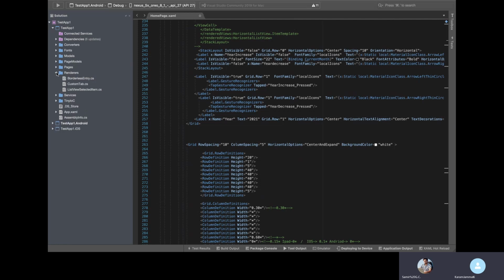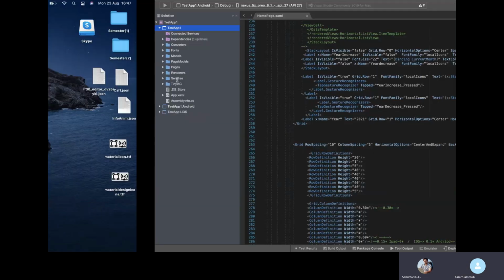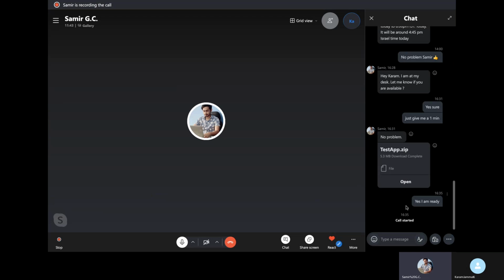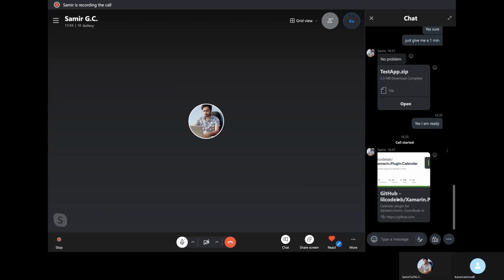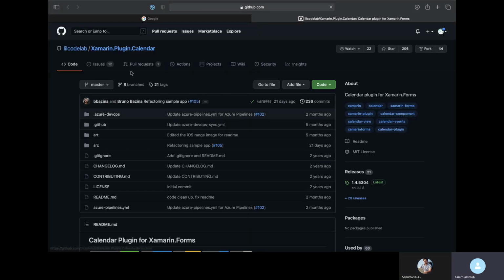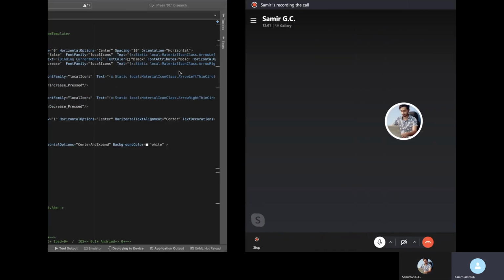So what's the name of the plugin? The plugin name, I'm just going to share with you on the Skype chat. You can have a look at that. Just quickly add this plugin. Okay, this one. Xamarin plugin calendar.